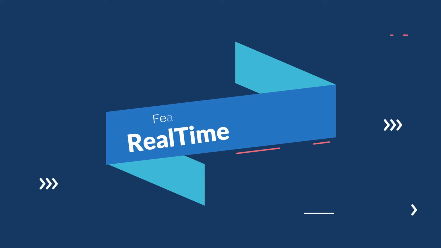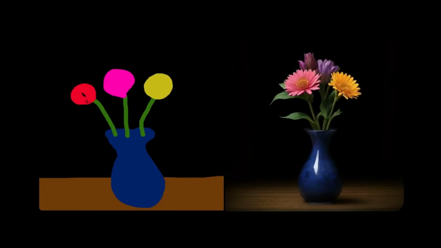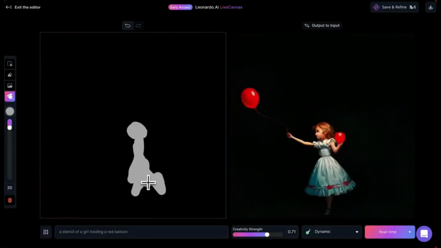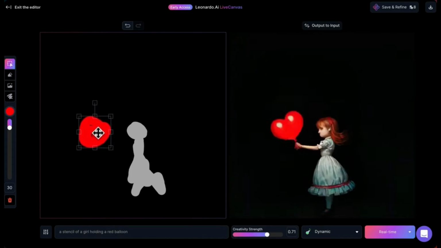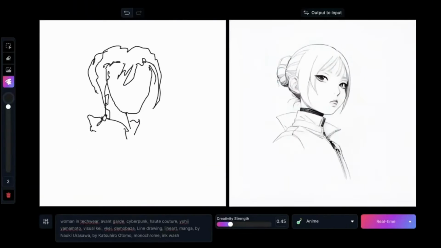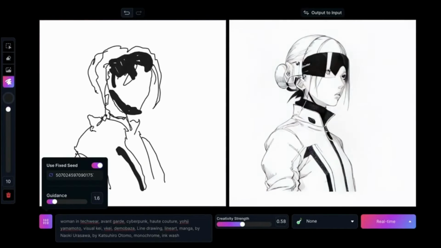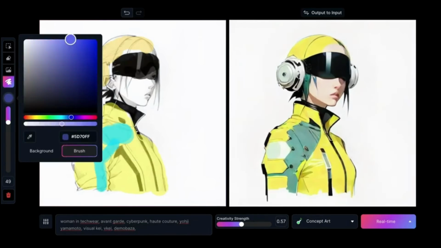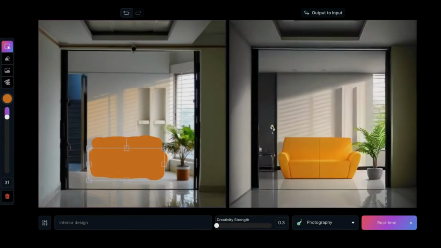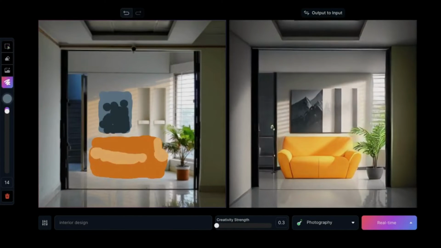All right, so the first feature that we're gonna talk about is real-time canvas. Real-time canvas is basically the implementation of the latest innovations in image-to-image transformation technology. This feature is designed to convert drawings into stunning artworks nearly instantaneously, revolutionizing how users interact with AI for image generation. It offers an immersive, intuitive creative process that feels natural, like painting on a digital canvas, okay?